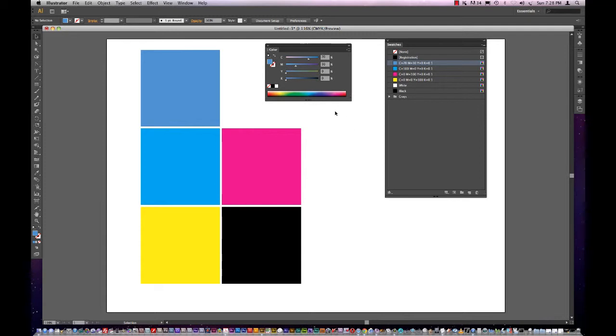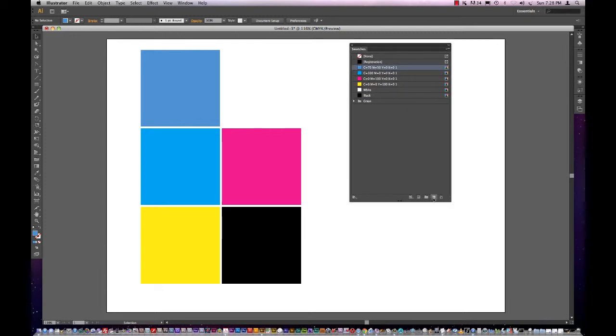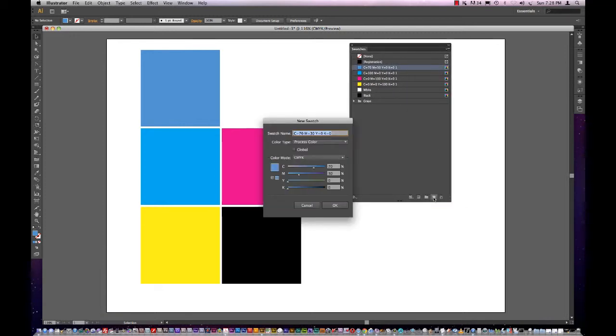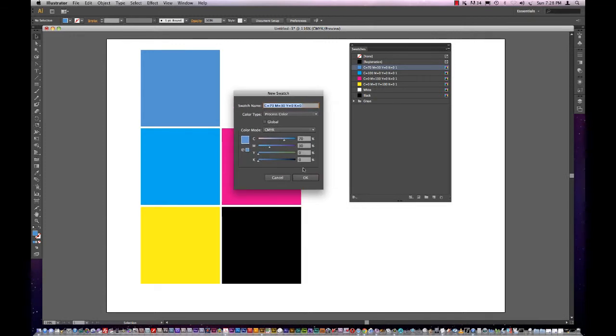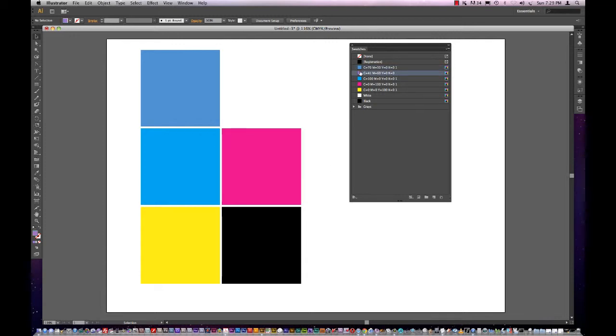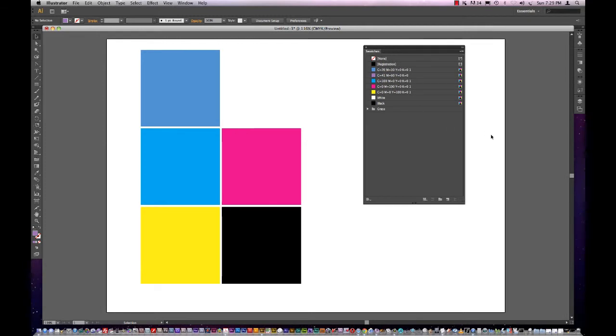Another way to create new colors outside of using this color panel is to go to the swatches panel itself and choose New Swatch from the bottom here, and it will bring up your CMYK sliders, and you can make yourself new colors this way as well. And then when you click OK, the color will just pop straight into the swatches panel, and in some ways that may be an easier way to go about doing it.